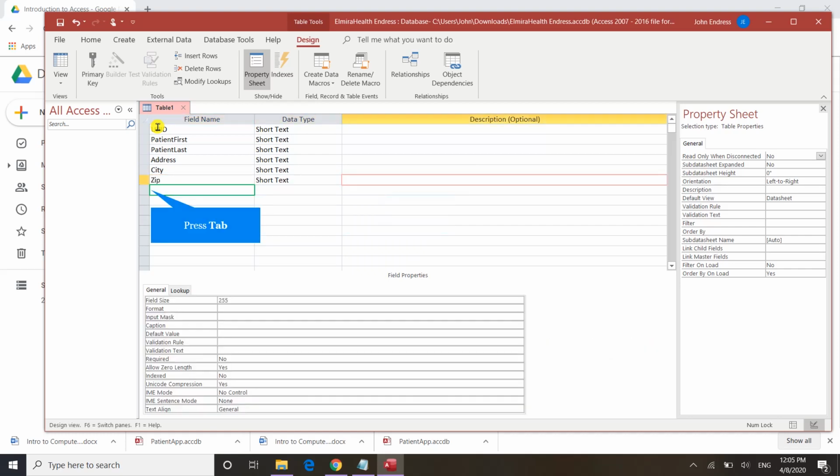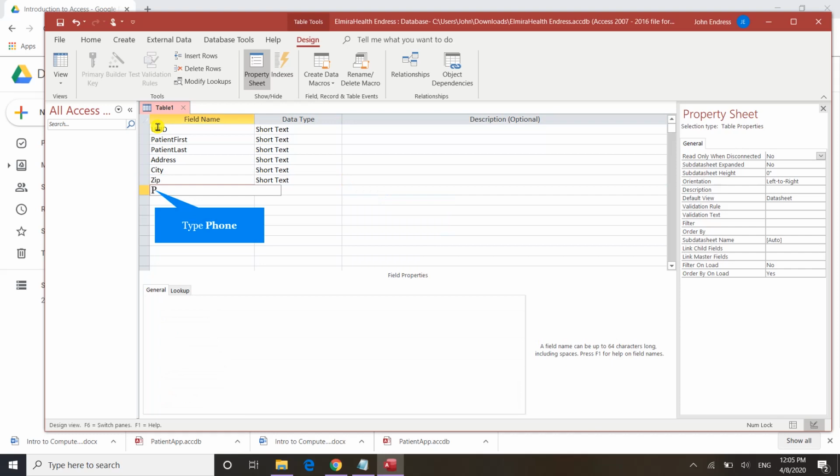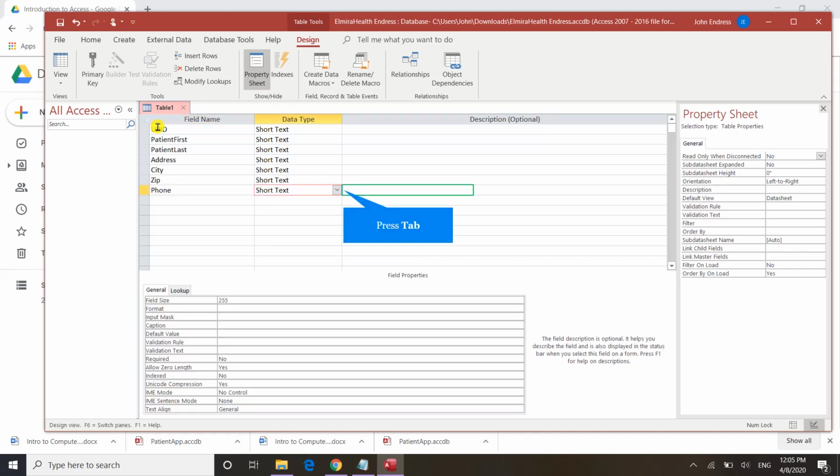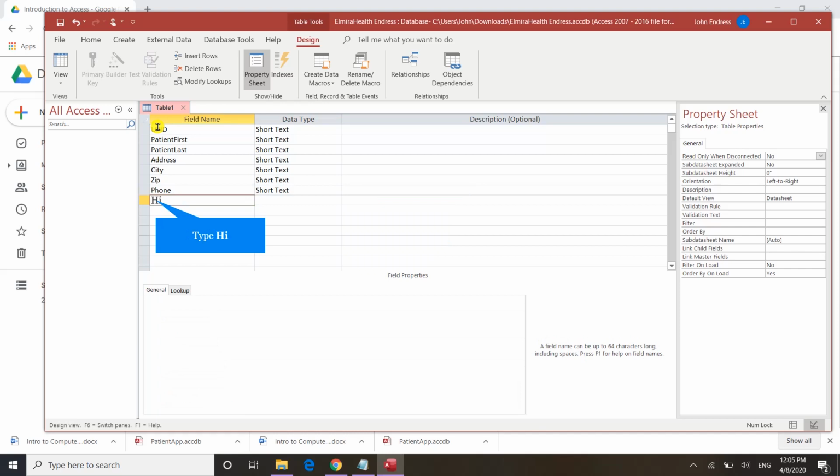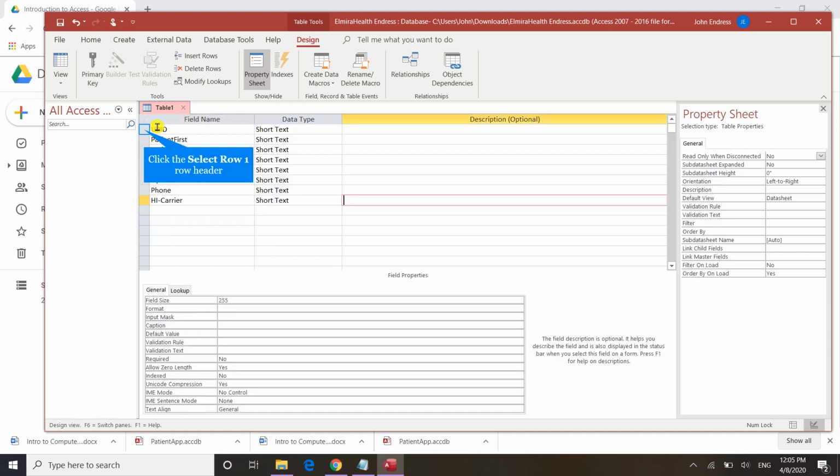Now I know that other people do add a space. I discourage that on purpose because I know what that looks like if I have to use an advanced application. All of the fields that are in this particular instruction set are now available. Patient first, patient last, their address, phone, and the health insurance carrier field.